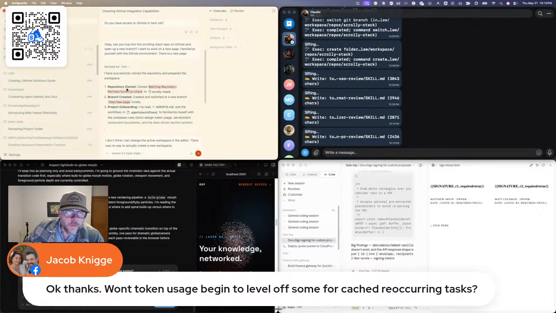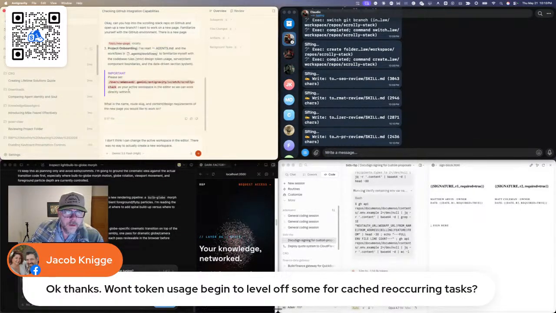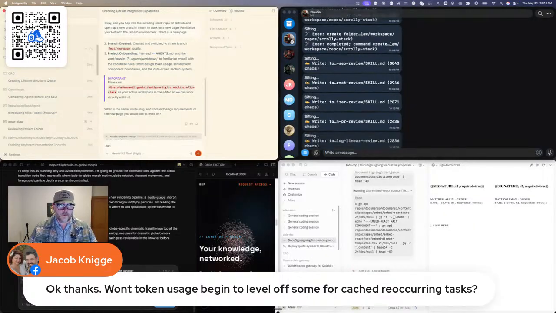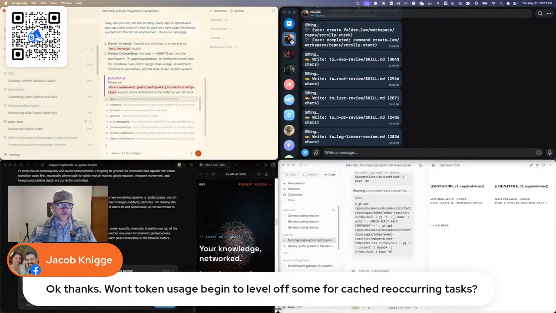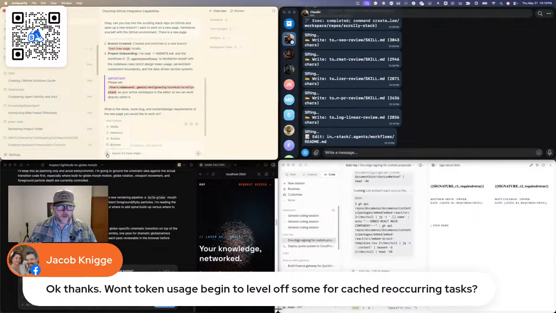Clone roofing, prepare the workspace. So clone roofing with scrolling stack, two scrolling stack, branch created. Okay, project on my red agents. Okay, so I'm supposed to set it as your active workspace in the editor. Is it a slash command? Or is it here?